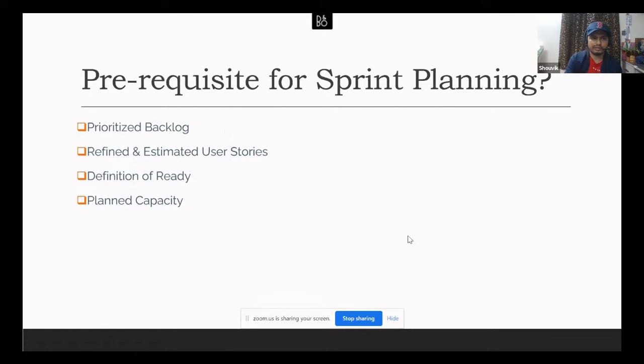So, a quick two things. What are the prerequisites for the sprint planning? Of course, the prioritized backlog, refined and estimated user stories. Again, it's not mandatory. There can be a chance that after the team has done their refinement and before we get into the sprint planning, things have changed outside, and the PO has some new user stories to introduce to the team. So this is a good prerequisite, but it's not final. The PO can always introduce some user stories during the planning.